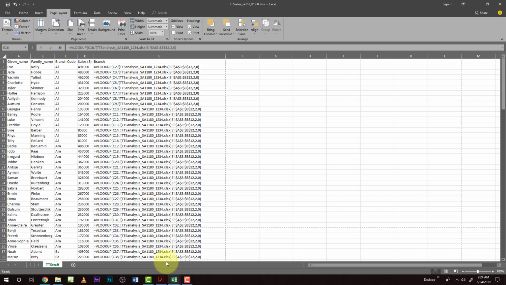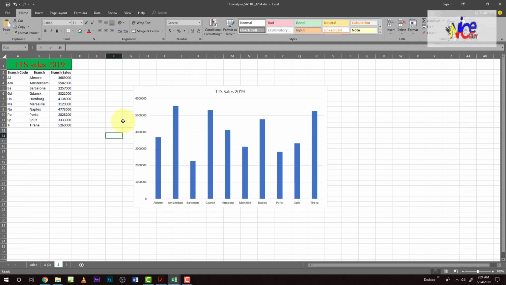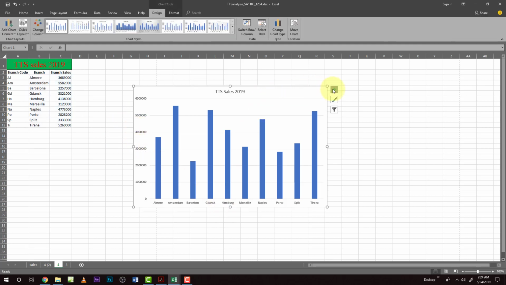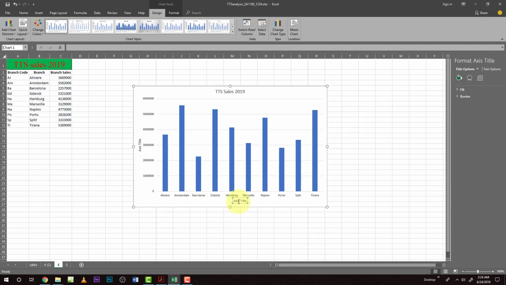So what you should do right now is make sure to put the information on this particular data. So right now this is the title of our chart. If you read the titles here, it's TTS sales 2019. So just put TTS sales 2019. Basically this is the branch sales and these are the branches. So just simply click this one here and add the axis titles to it. So just add the names.